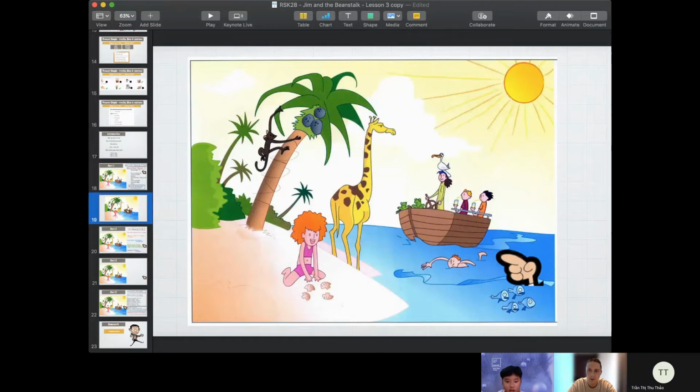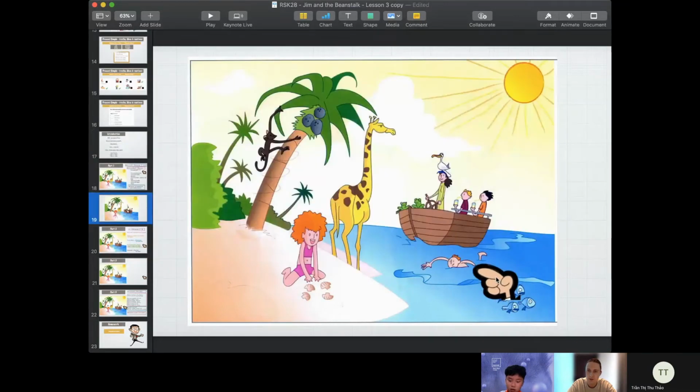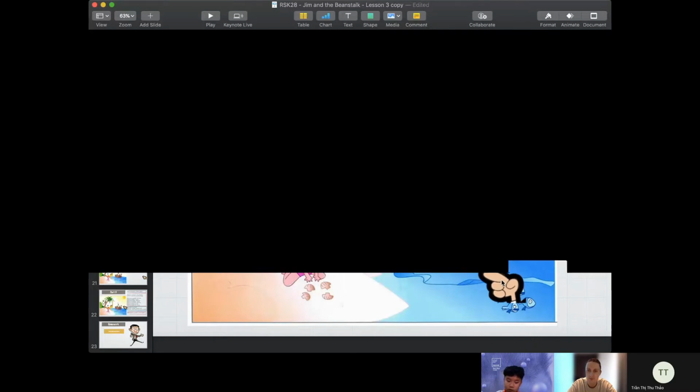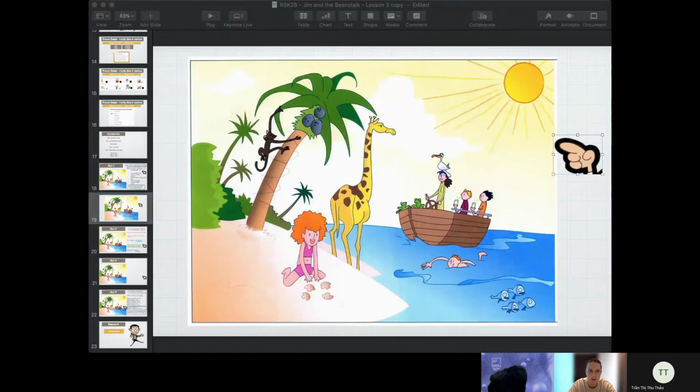Okay, and where is this boy? The boy is in the ocean. Okay, and what color is his hair? His hair is orange. Very good. Okay, excellent. And where are they, Bao Nam? They are on the beach. Okay, very good. All right.